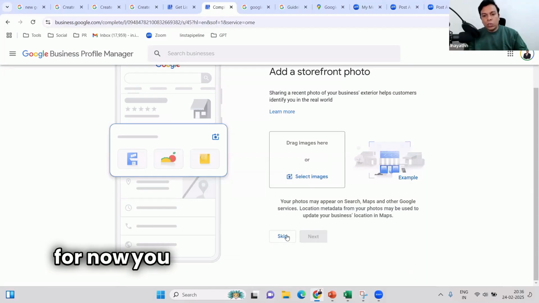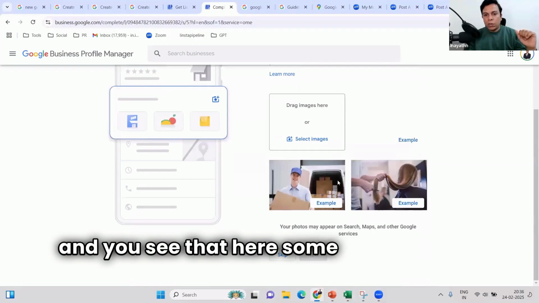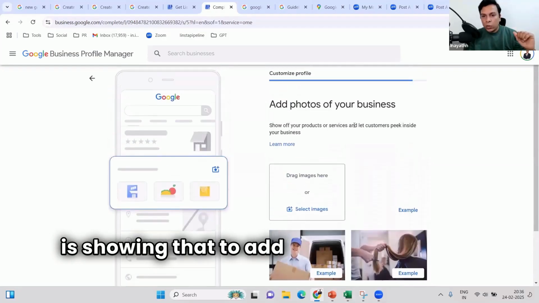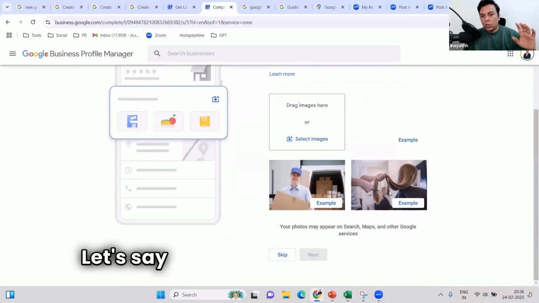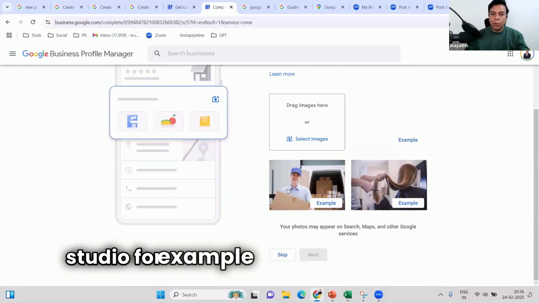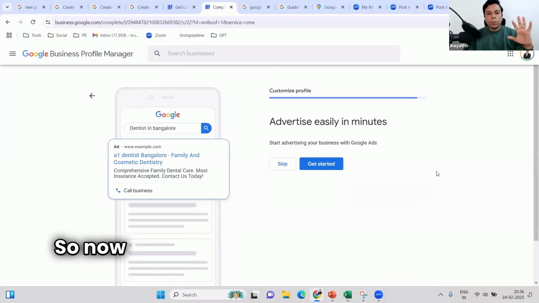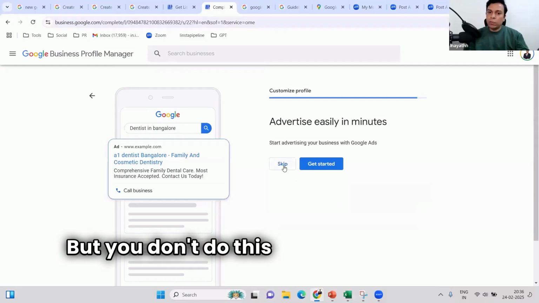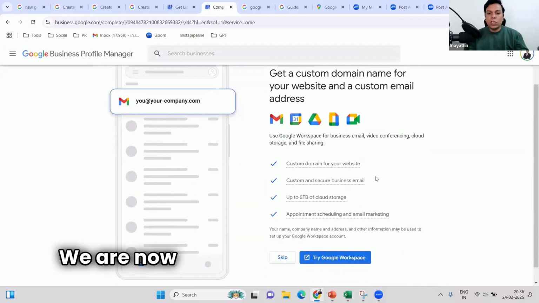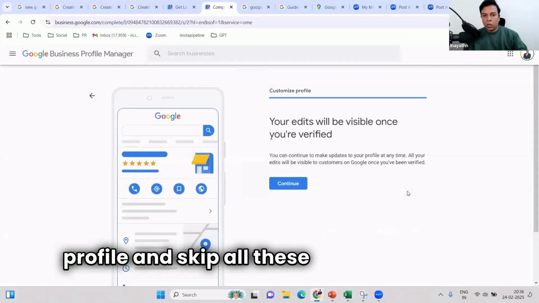Let's say, as per now, you just have to click on this escape, and you see that some of the images are showing you to add photos for your business, and you need to add all the things. For example, here the beauty studio, packers and movers. It's giving the example, right? Now once you do this, you can advertise easily in minutes, but you don't do this because we are not advertising. We are now just creating the business profile, and skip all these last 3 steps.